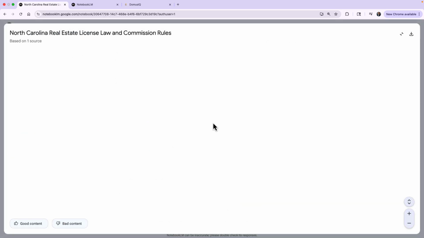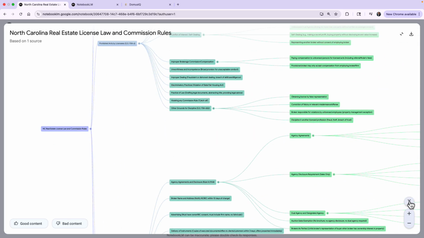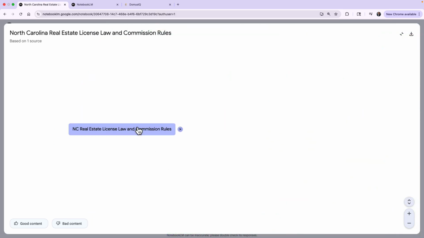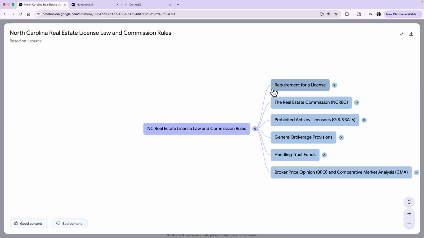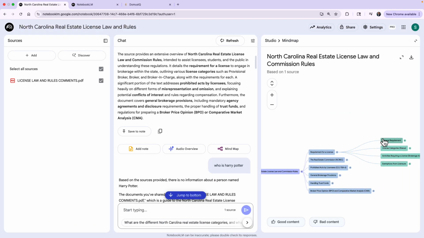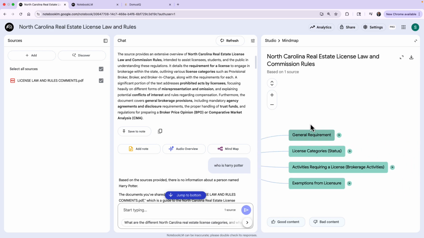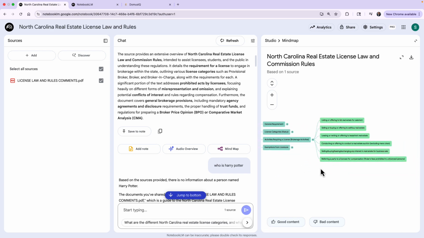Let's make that large screen again. I like that better. See where our mind map go. There we go. Collapse it. Lost the center. So we're going to click on one of these. Mind map requirement for a license. It keeps jumping back. General requirements, if you can see that. License categories, activities requiring a license. Oh, that's a good one.